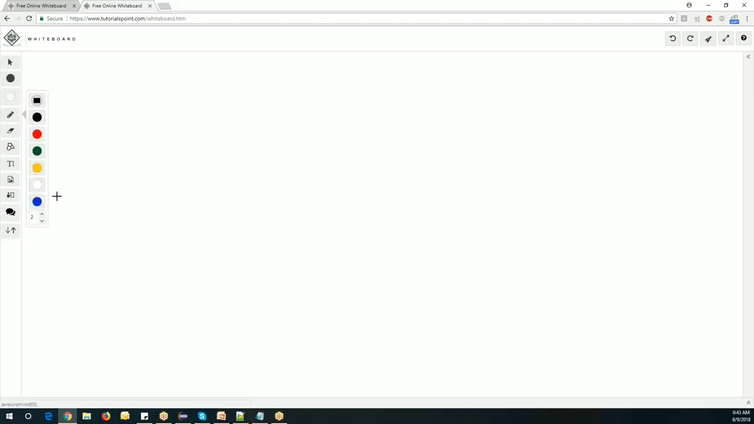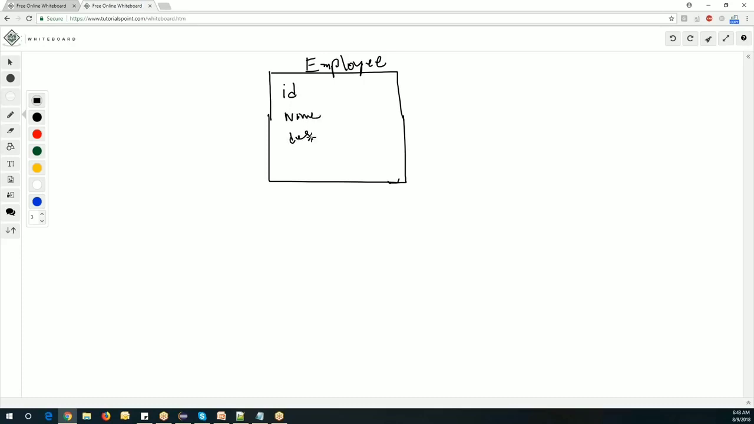If you want to create a class and object for them, I will have a class. This is my class. I call this Employee. My class name is Employee. And for this Employee, what variables and methods can I have? Let's say every employee has some ID, some name, designation, salary and department. These are all called variables.